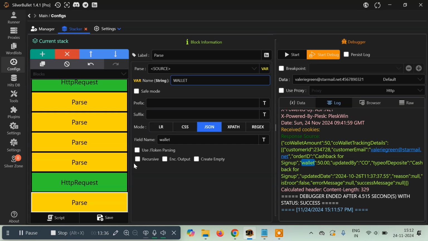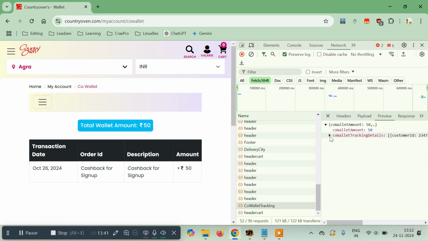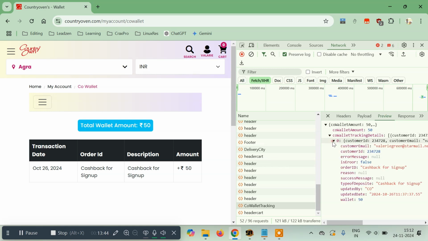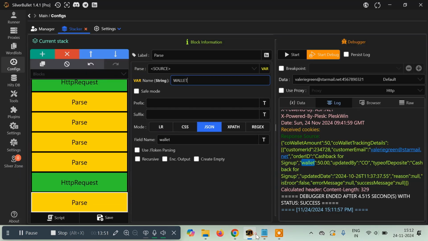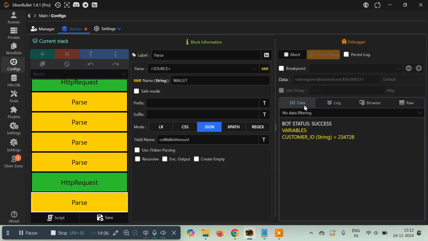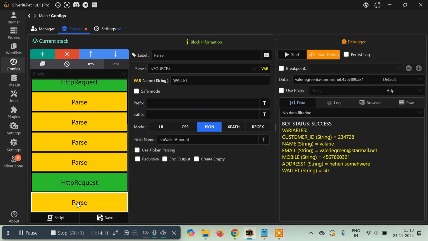Okay, now we have extracted all the information. Also you can see in the preview, this is the data that we are getting, co-wallet account, like this. Okay, let's just use this co-wallet amount directly instead of this wallet variable. Because this is a nested dictionary, so this will be easy for us, co-wallet amount. Now we have extracted all the information, so let's just try to print it finally, and then we'll simply add it to a text file. Okay, so yes, this is working.